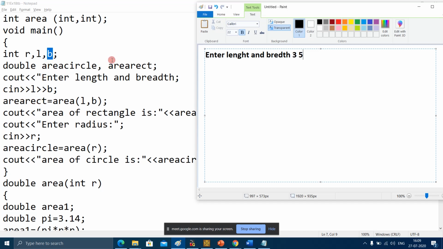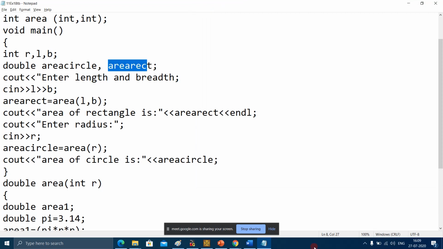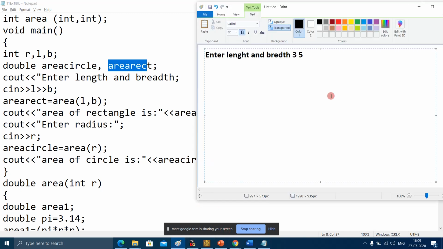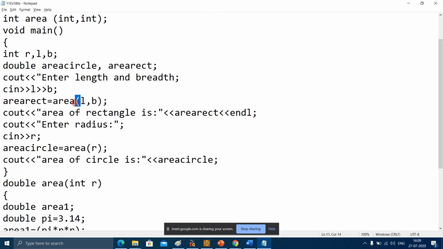Here, can you see area rectangle? This was the variable here. This variable area_rect is equal to area(L, B). That means wherever there is a bracket, it's calling a function. Which function? The function which has two parameters whose data type will be int, because L is an integer value and B is an integer value.